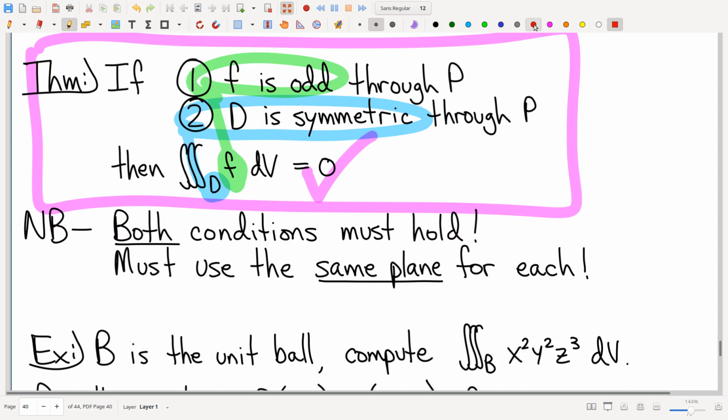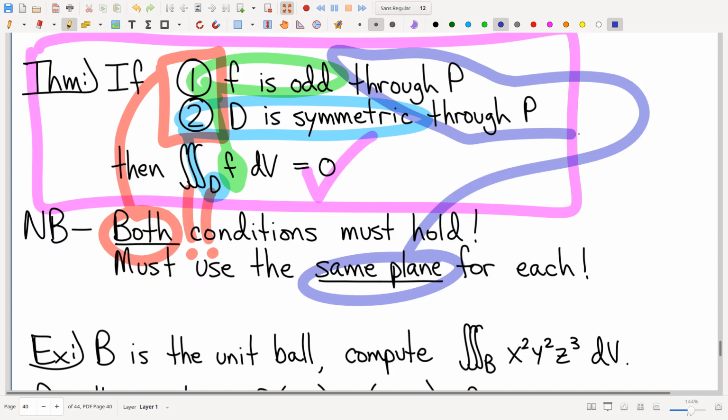Same two qualifiers. You do have to check both conditions, right? Again, one is no good. Just having a symmetric domain by itself tells us nothing. And likewise, it's got to be the same plane, as we saw in the last example. If you're using two different planes to check these two conditions, then the whole thing crashes and burns. Doesn't work at all. Couldn't possibly work. So, heads up for that little detail again.